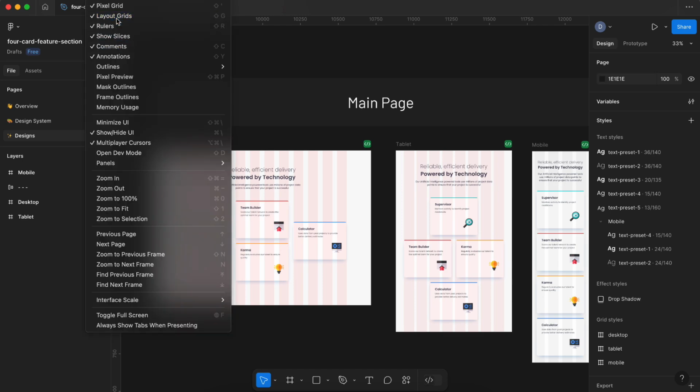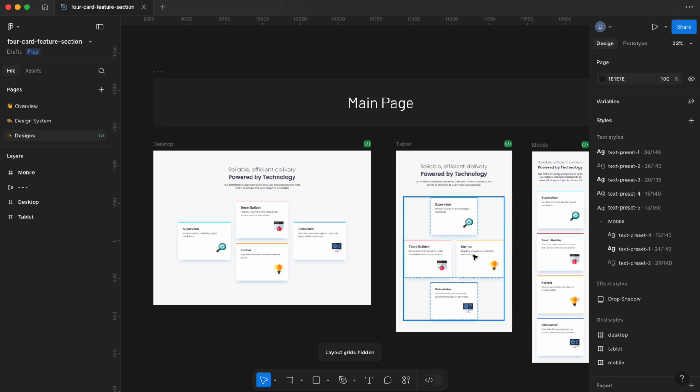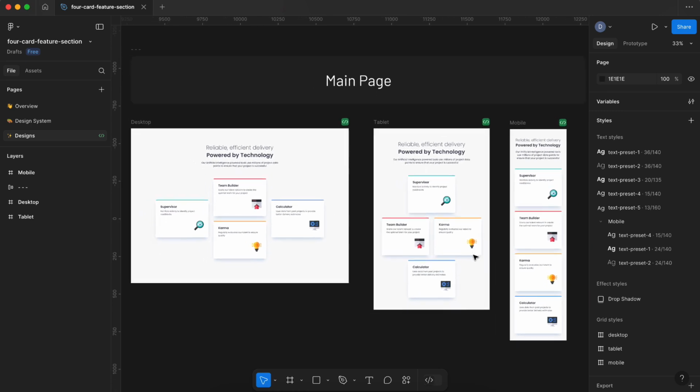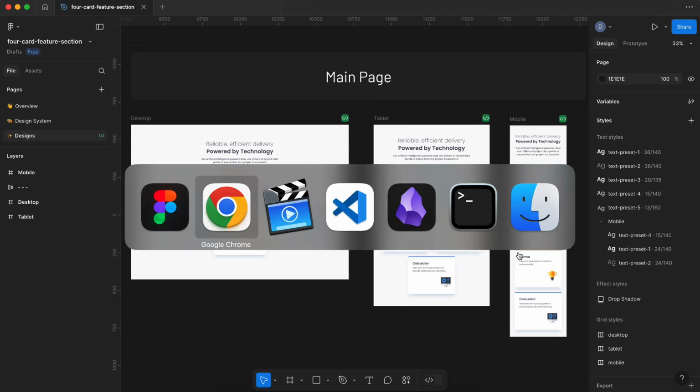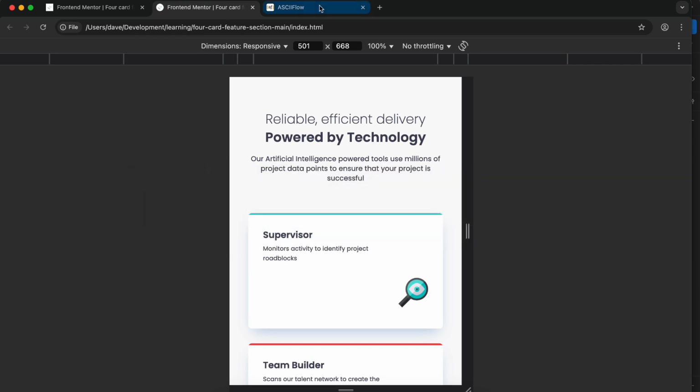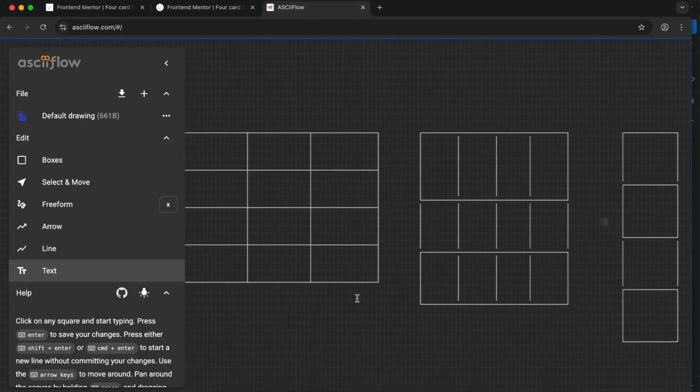Might be easier to see if I turned off the grids. There we go. So in order to get this done, we really should use CSS Grid. And the question becomes, how? So that's what I want to focus on today. And in order to see that, I want to recreate these as ASCII art. Okay. So right over here, inside of my code, I have this.